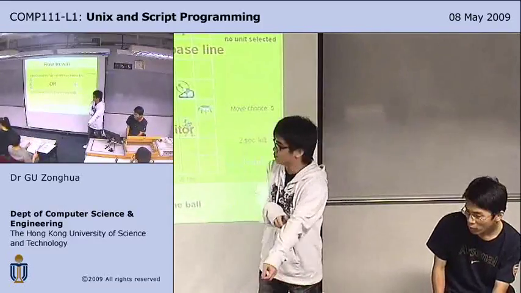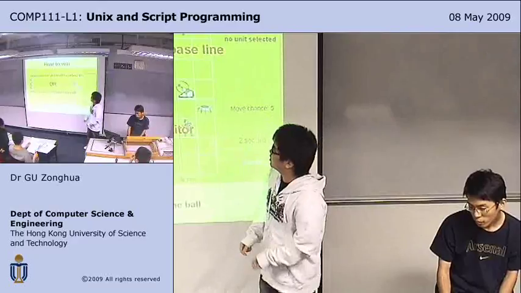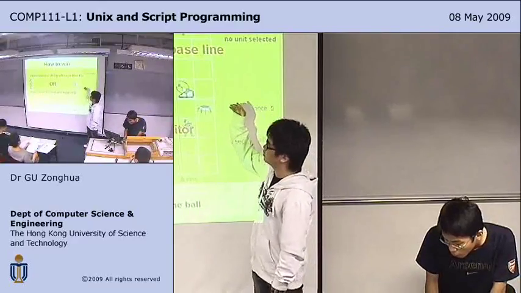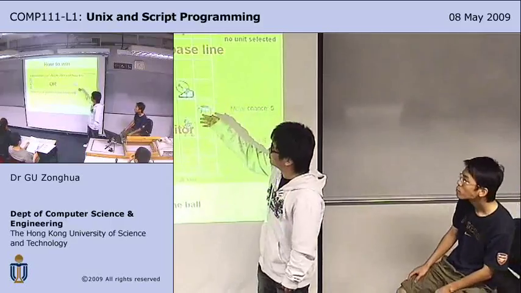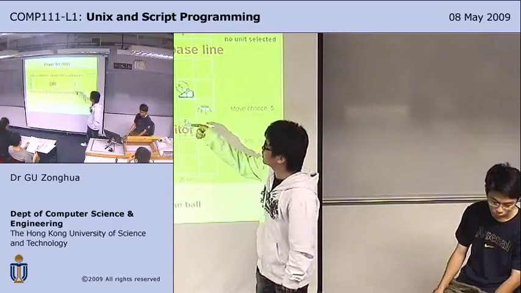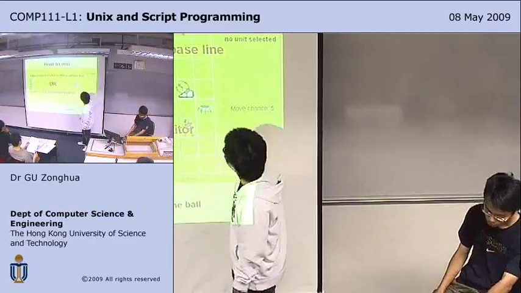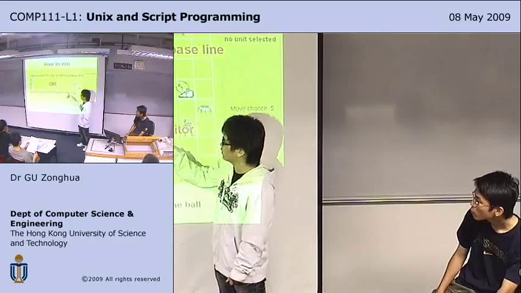And the most important part of a game, of course, is how to win. In our game, there are two methods for you to win. One is to get the ball of the competitor after the baseline, and the second one is to destroy all the robots of your competitor.